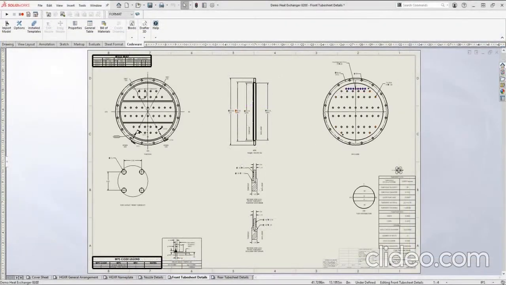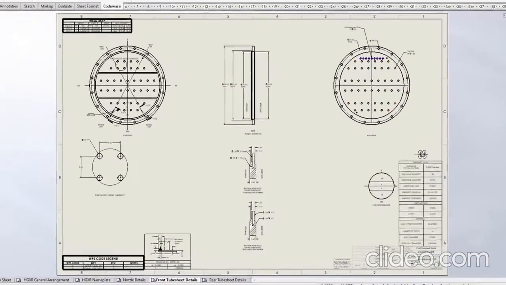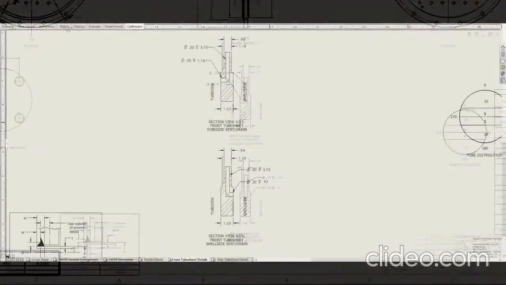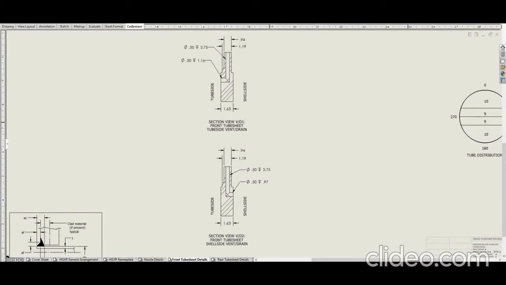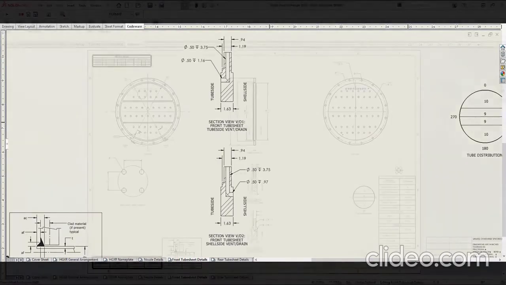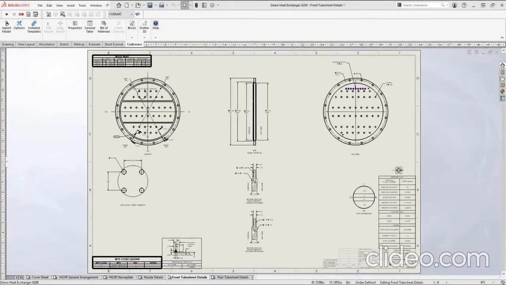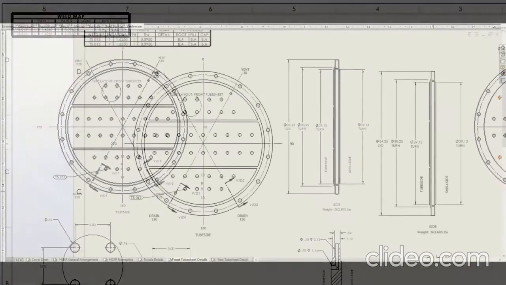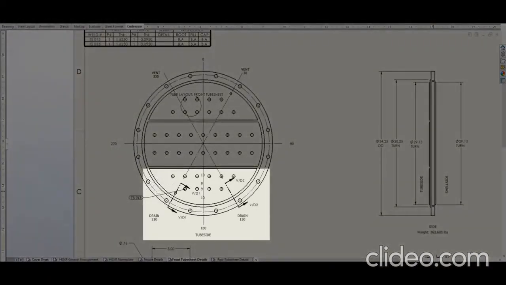The use of the hole callout tool also carries over to the new vent and drain details. Now, when a vent or drain is created in your Compress model, that information is carried over to your SolidWorks model and drawing as seen in the detailed section view here, as well as the location of each vent and drain in the upper left-hand view of the tube sheet.